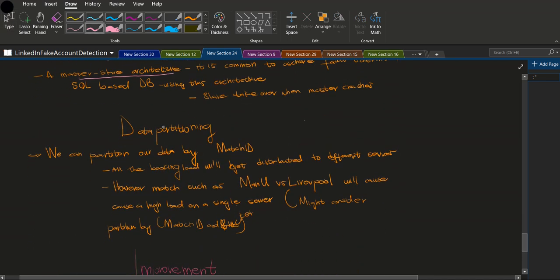Then we're going to look at partitioning our data. We can partition our data on match ID. However, the problem with partitioning the data this way is that, especially when we have matches like Liverpool and Manchester, this will cause high load on a single server, because you have a lot of people, everyone wants to go to the stadium and watch this game, so the server will be overwhelmed if we group by the match ID.